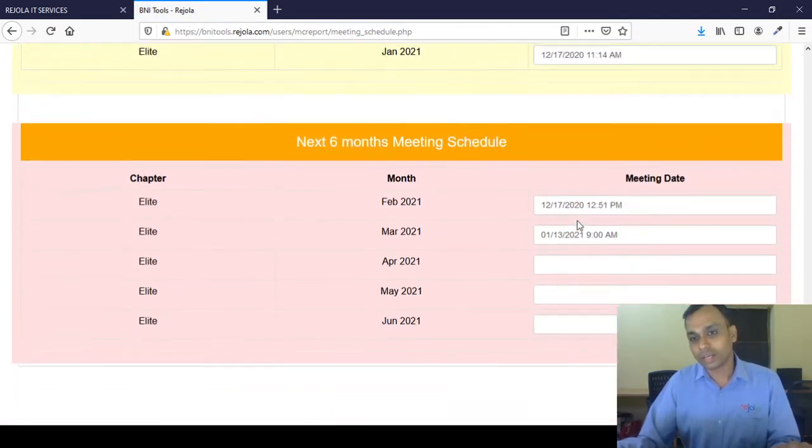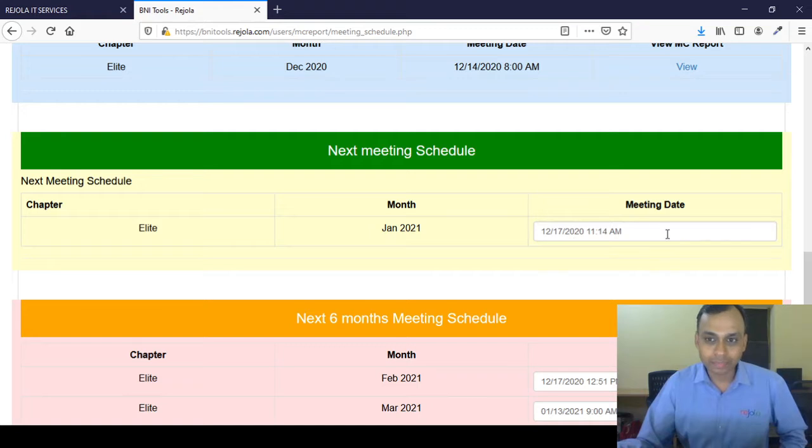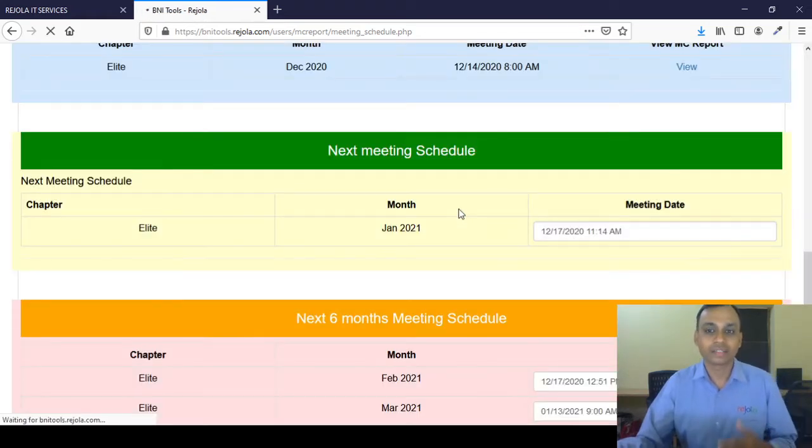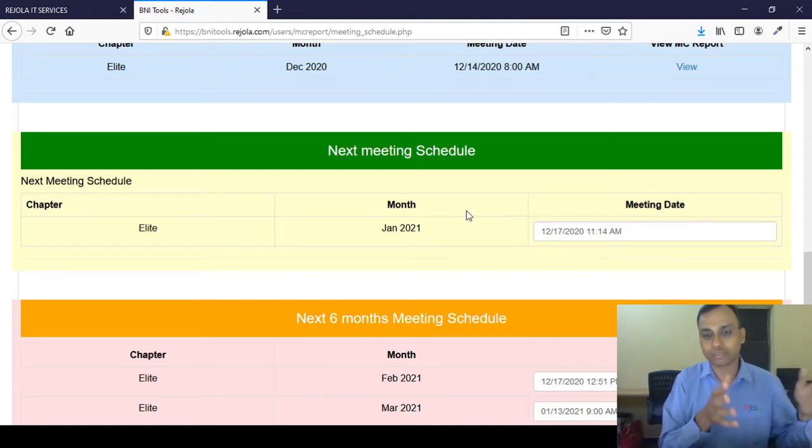Here they have to select a date. For example, let's say I select the month of January. It is coming as January here because the first 14 days of the current month are already over, so it is showing the next month's schedule.